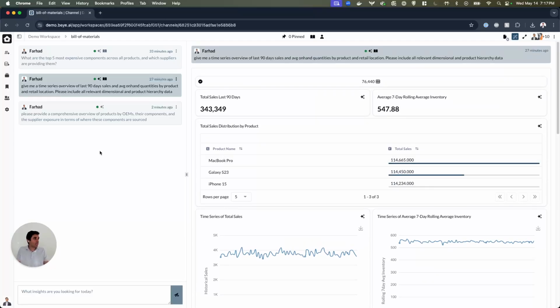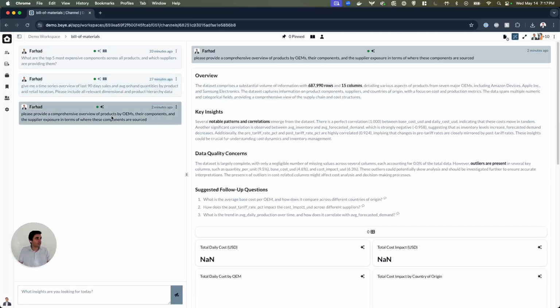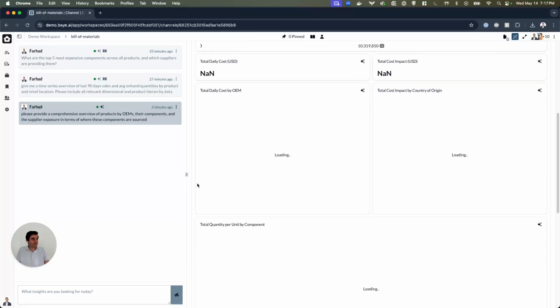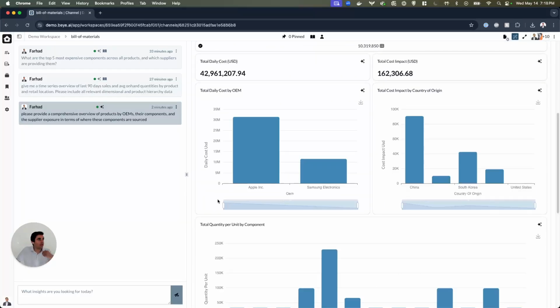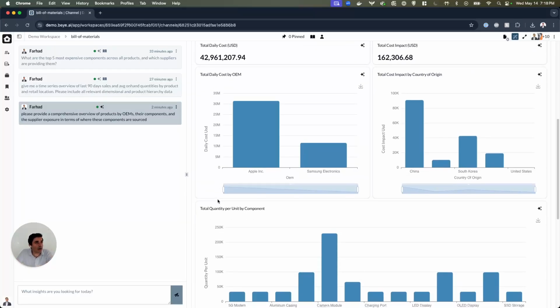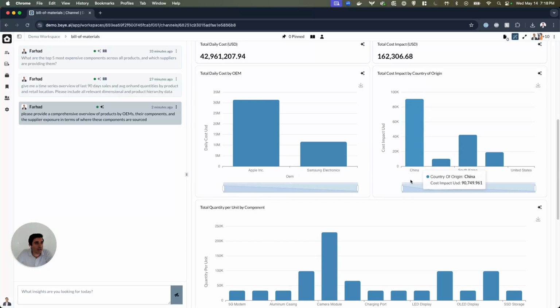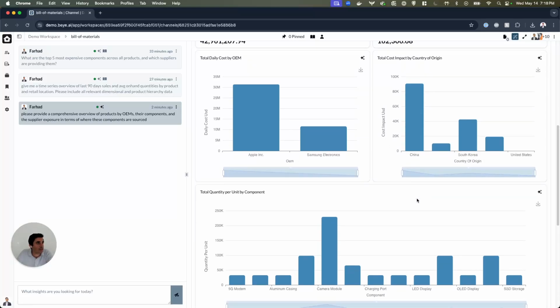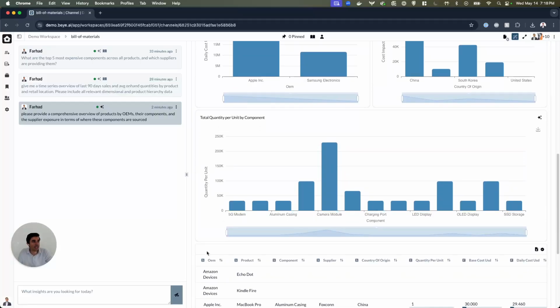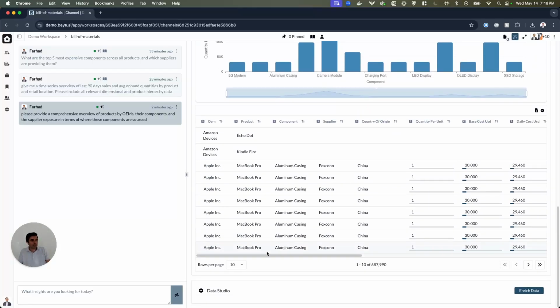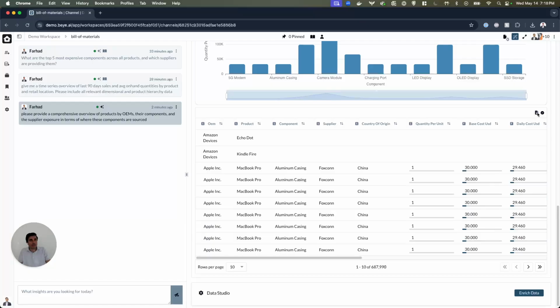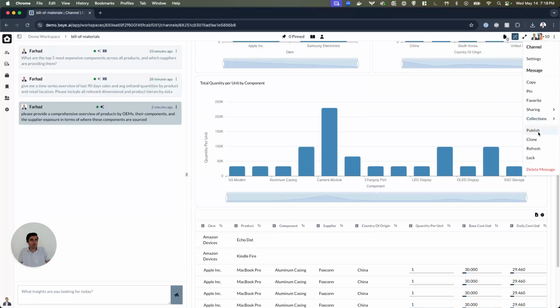So it looks like BI was able to produce an answer for our recent question. Let's see what it's come up with. Okay, it gives us the daily cost, insightful analysis by cost impact by country of origin, by OEM, and breaking down by components, right? So it's a very comprehensive answer. We can export this answer out to Excel. We can refresh and publish this content.